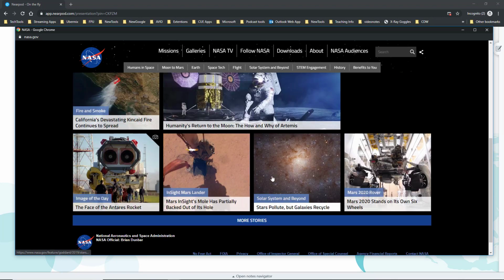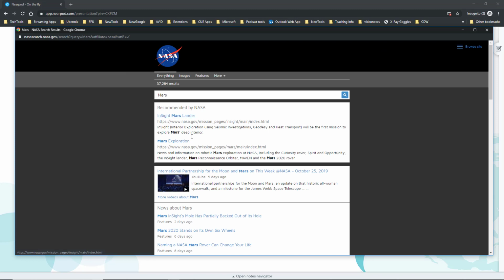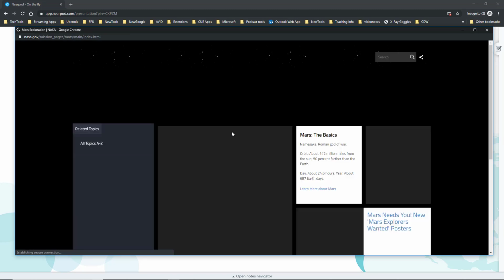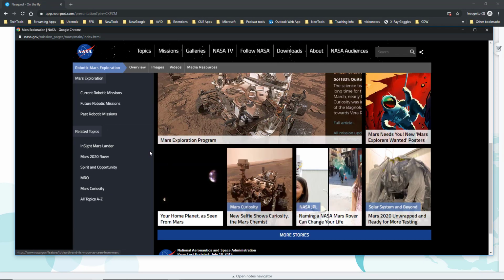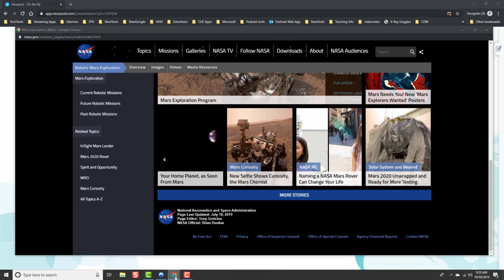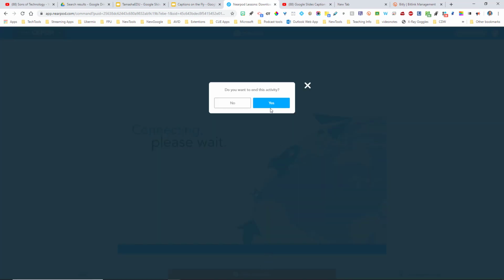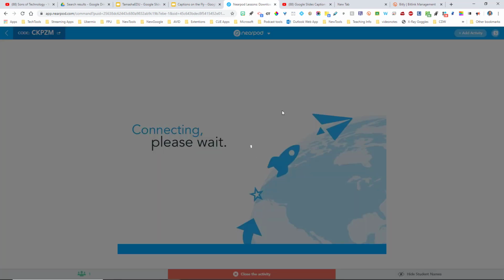So we can go ahead and go in here, and they can come up here and they can search for Mars. Boom, and so here's all the information about Mars. Here's Mars exploration. The students can go in here and they can definitely investigate Mars and look at all the different things. And then when you're ready as the instructor and time is up, you can go ahead and select close this activity. Yes, I want to close it.